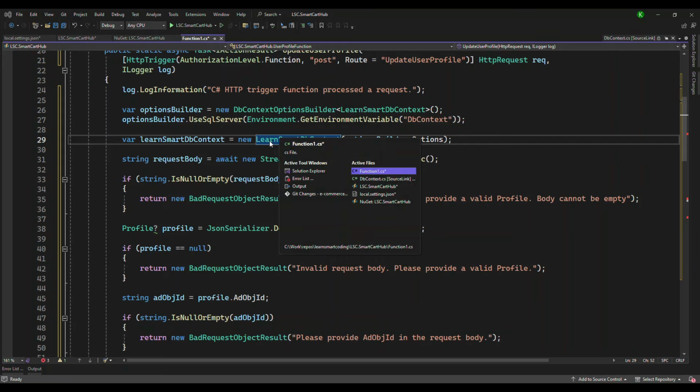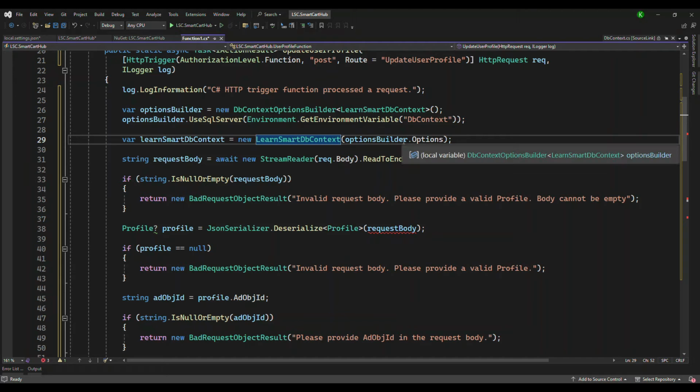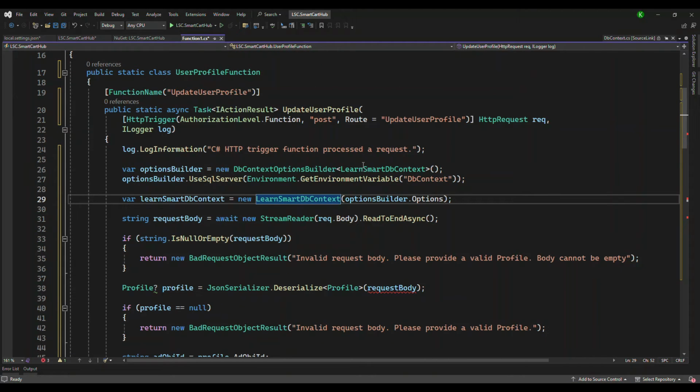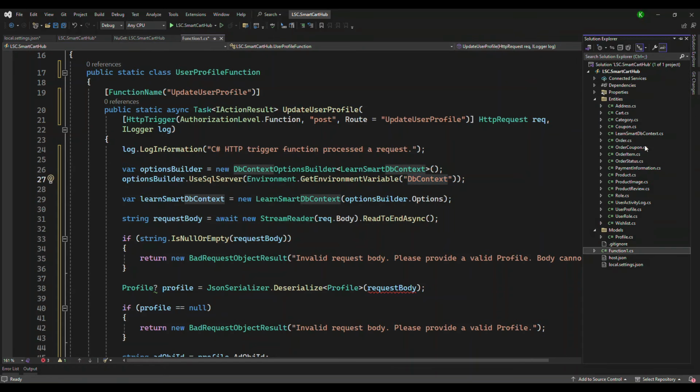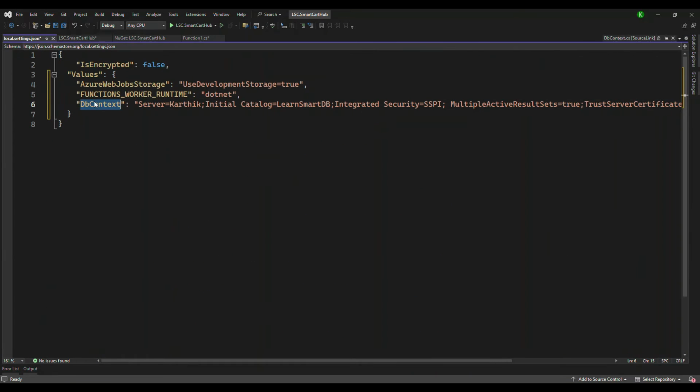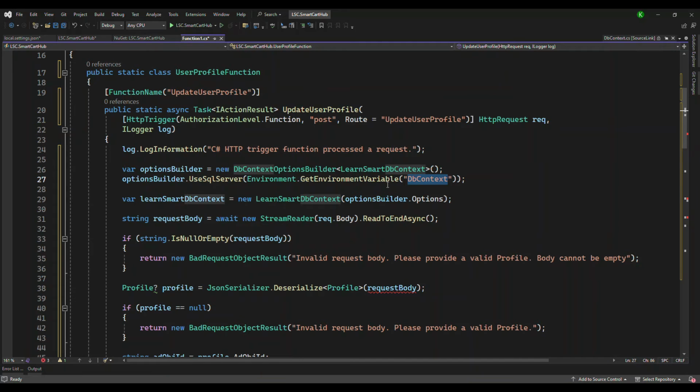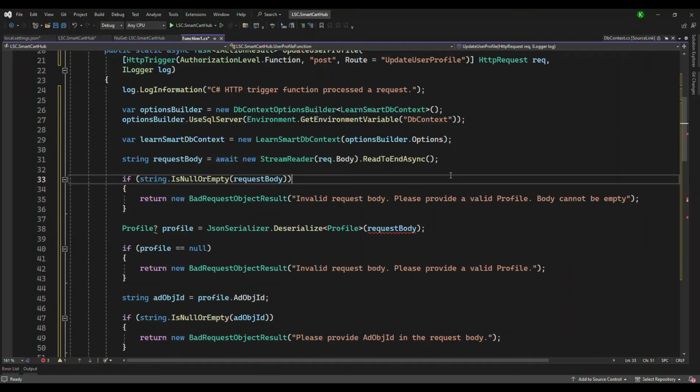Now, in order for us to send the DB context, we first create a DbContextOptionsBuilder of this type. Once you have this, we are saying use SQL Server and take the connection string from this location. So DB context is something that we already added here, if you remember, right? So it's going to take this connection string and pass it here, so that this will instantiate a DB context for us, Entity Framework DbContext. All right, now we are good, right?